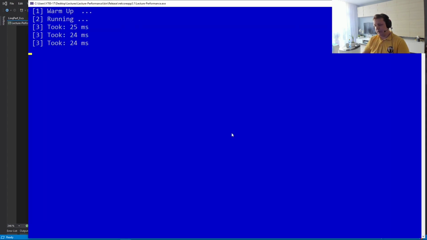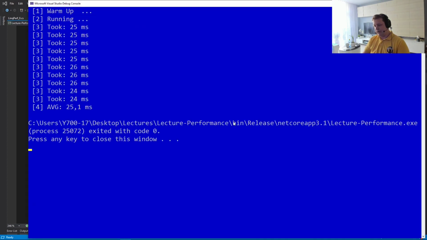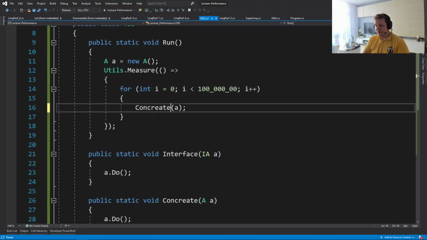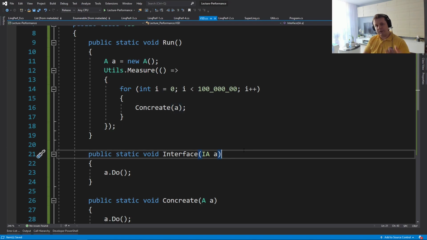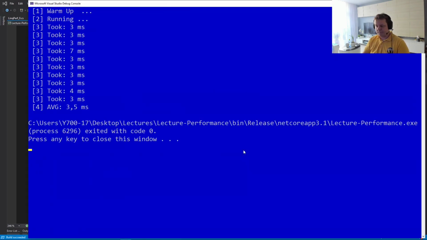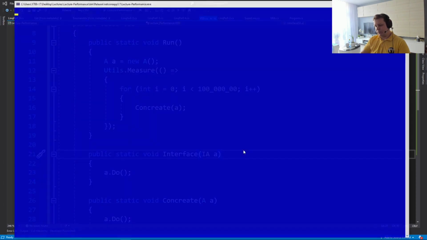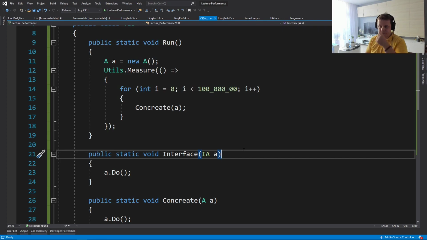So 32 milliseconds, 25, it's going to default to 25. Okay, so 25 milliseconds for the interface implementation. So now let's go to the concrete class. 3.5, 40 milliseconds, 3.1, yeah. So roughly speaking, this is the overhead that's associated with this.